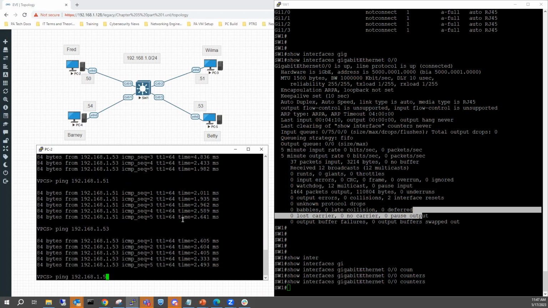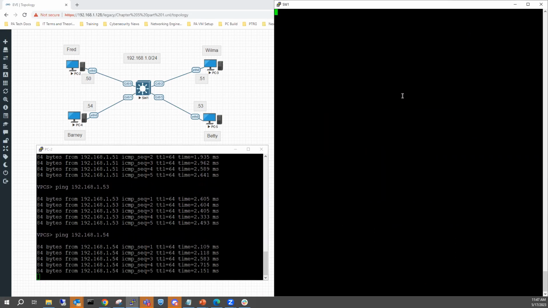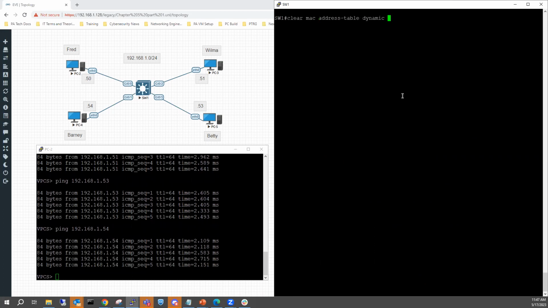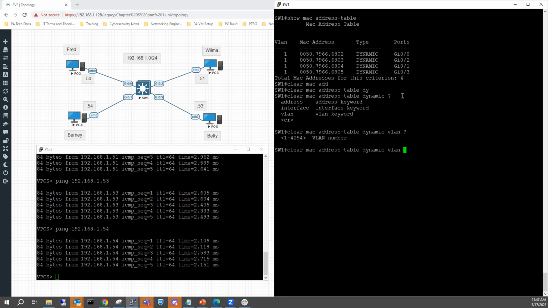There we go. And 54. Okay, so if we go ahead and take a look at that MAC address table, we have all 4 entries. So let's say we want to go ahead and clear it by VLAN. We're going to type in clear mac address-table dynamic vlan, and we can put the VLAN number, VLAN 1. Boom. And if we look at the MAC address table now, we have nothing there.